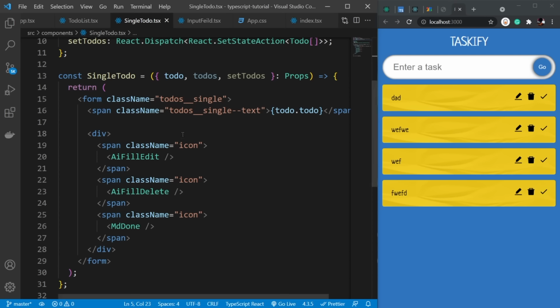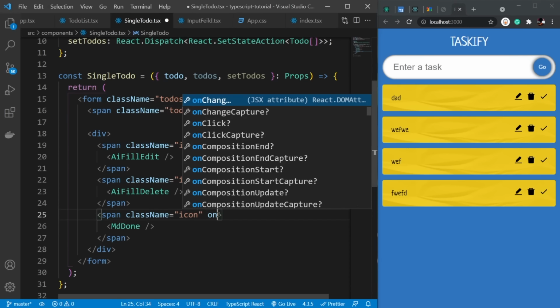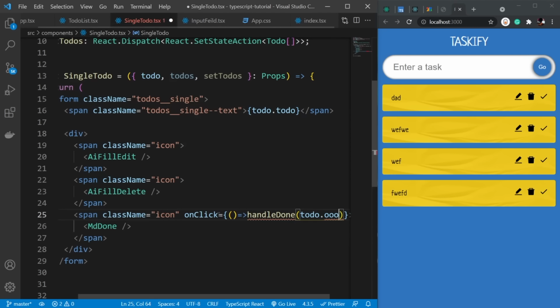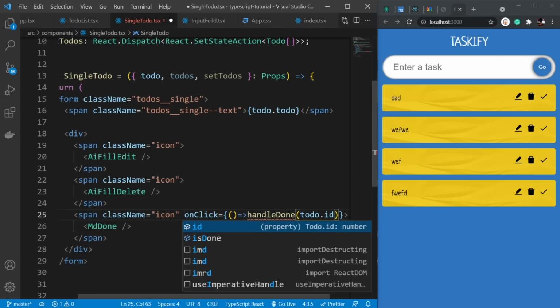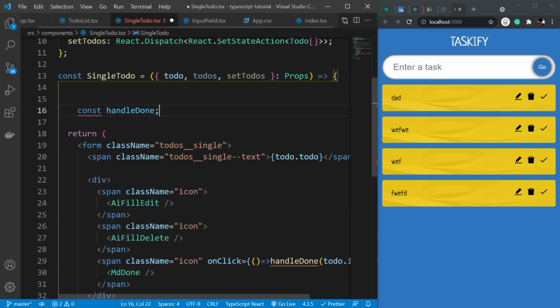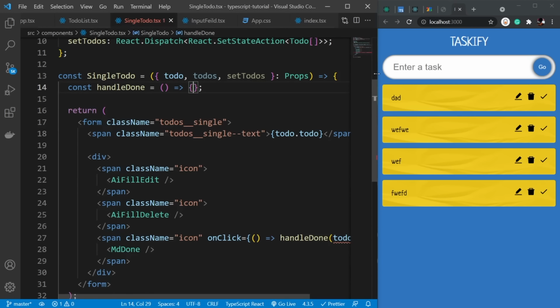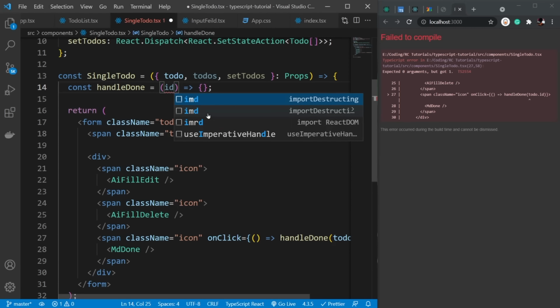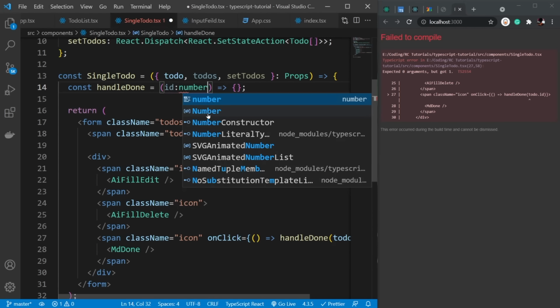First of all, I'm going to add the functionality for done. On the MdDone span, I'm going to add an onClick function, and what it's going to do is fire off a handleDone function, and send it its ID, todo.id. This handleDone doesn't exist yet, so let's go on and create it. const handleDone, just like this. You can see it says that you are sending this todo.id, but you are not receiving it over there. So let's receive it over there. We are going to receive the id over here, and this id is going to be of type number.